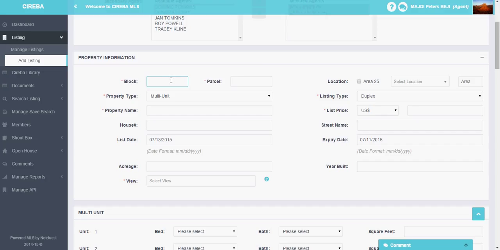And for the block number and parcel number, if the block number is registered with the map, the area code will be displayed automatically. Which means if the block number is registered with the system, the location and the area will appear automatically, and they will remain unchangeable.